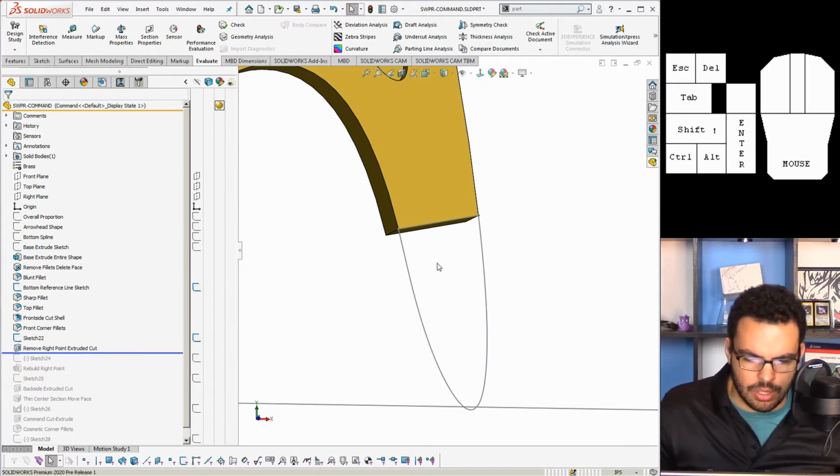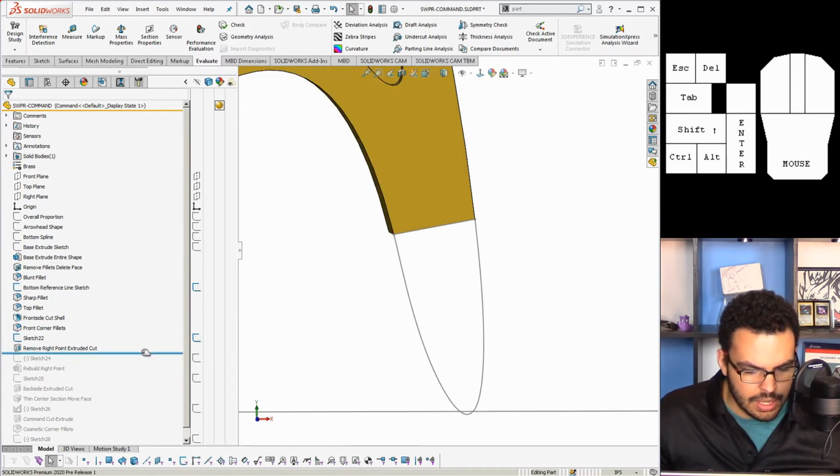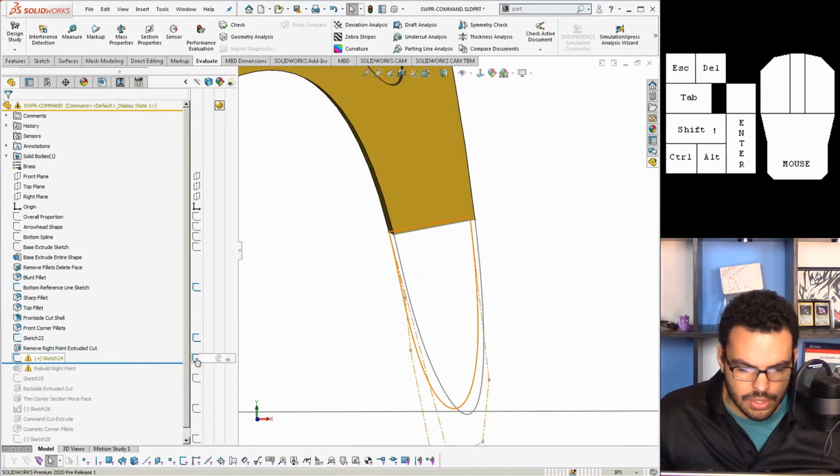That's really interesting. I'm not sure why he does this. And is he going to re-add it? Let's see. What is sketch 24? Ooh, sketch 24 is a little unhappy about something.